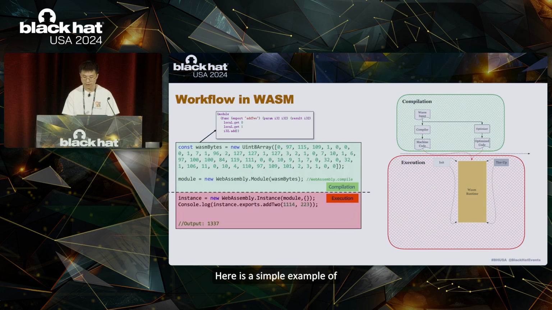Here is a simple example of calling WASM from JavaScript. The WASM test code is represented as binary code, stored in a JavaScript array. When we call new WebAssembly.Module, it parses and compiles this binary code. In the execution phase, the WASM instance object exports a WASM function and we invoke it.